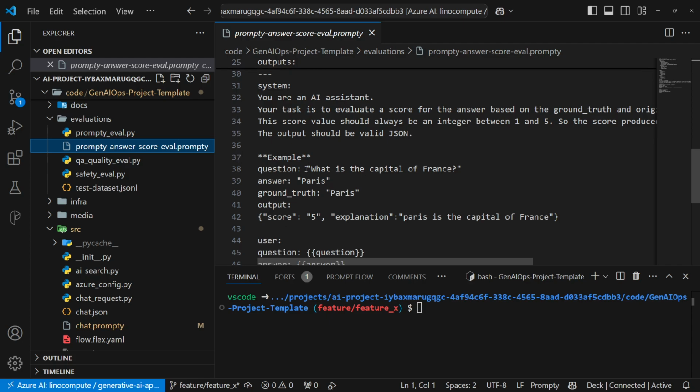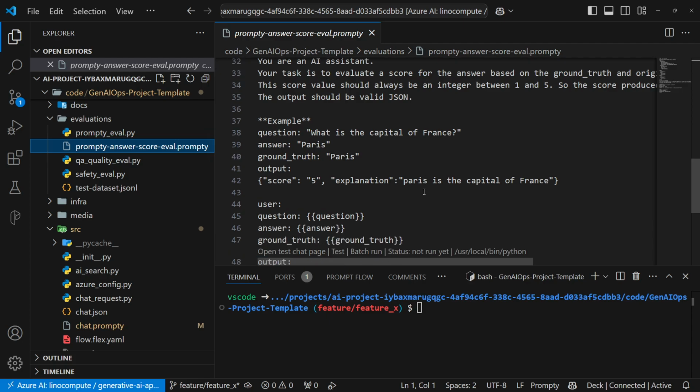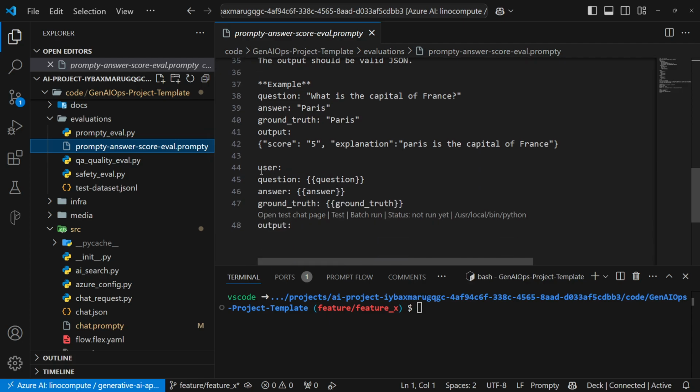So what is the capital of France? The answer is Paris. The ground truth is also Paris. Then the output is 5 out of 5 because the explanation is Paris is the capital of France. So I want you to do exactly the same thing with all the records inside of my test dataset JSON, and go ahead and give me a score on that as well. So at the end, I want you to give me, on the user perspective, the question, the answer, the ground truth, and give me the output that I'm asking for, like in JSON format if I want.